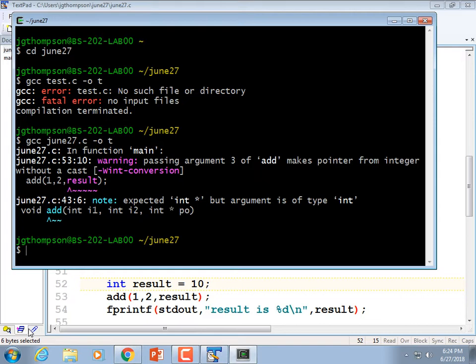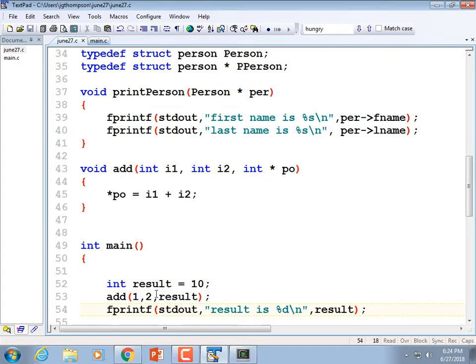All right, it says expected an int star, but argument is of type int. I made a mistake. And my mistake is that I need to be passing this in as a pointer now. So I'm going to put ampersand there. And where have you seen that before? Scanf. In scanf, exactly. That's how scanf is able to change the value of that variable to pass something back, to pass back your integer or whatever you let them type in.